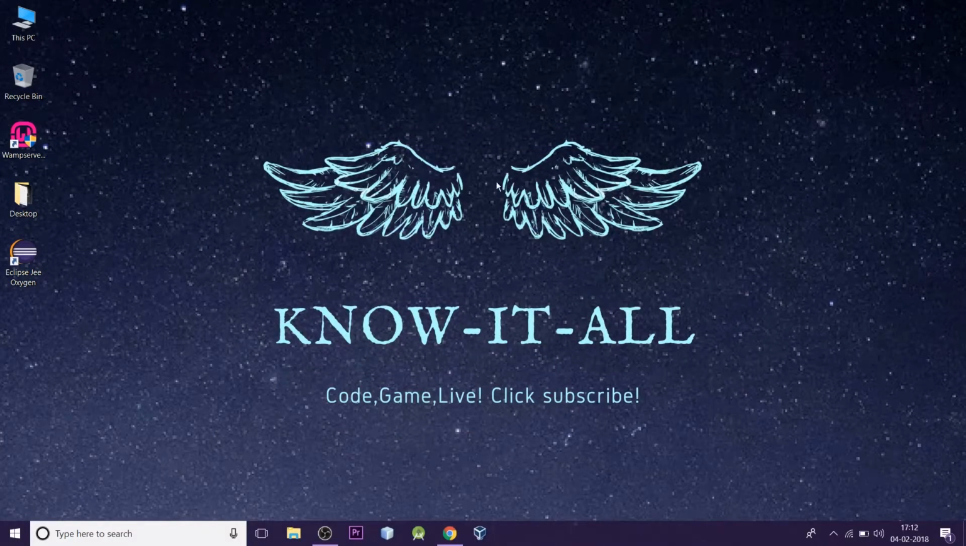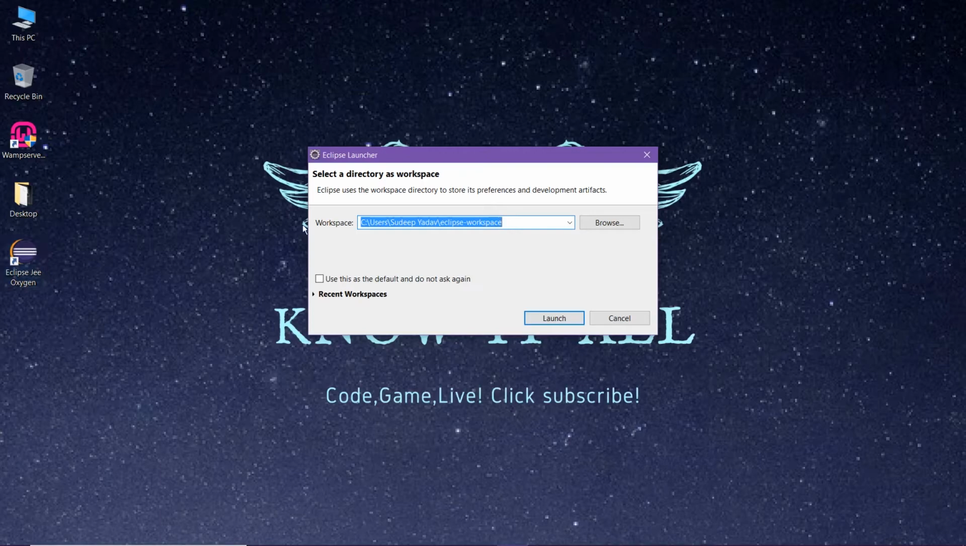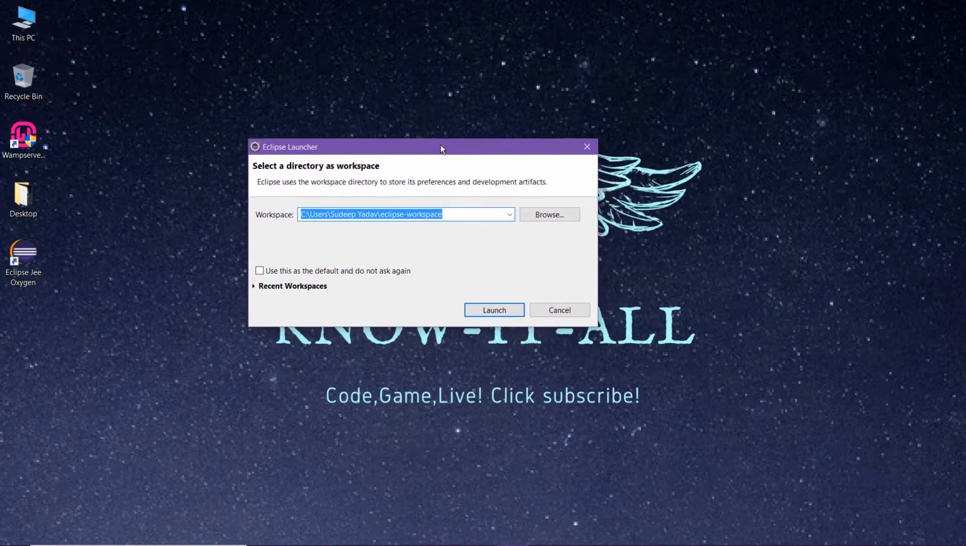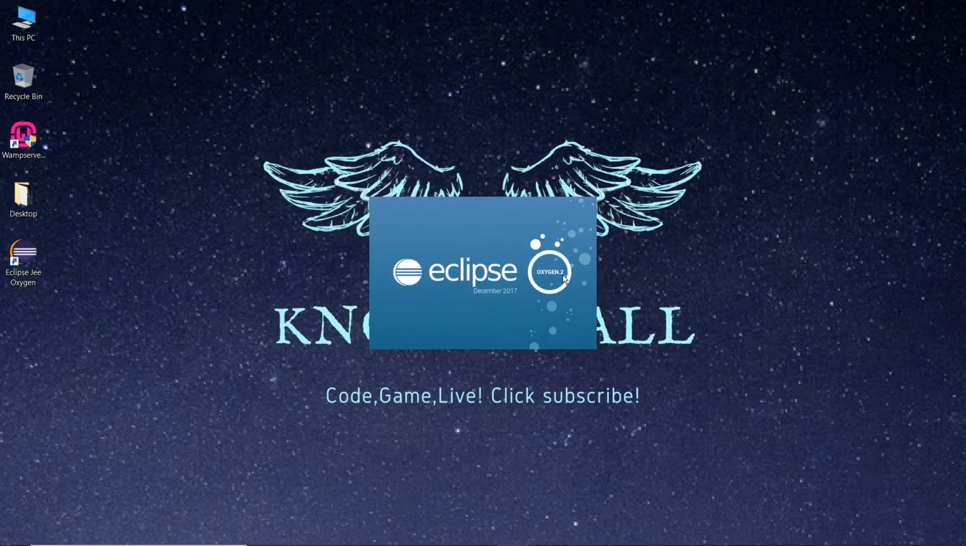So that was the installation. Now we need to configure it. For that, we need to first open Eclipse Java EE Oxygen. So double click on the shortcut, and now this Eclipse launcher window has popped up. So if you do not want to select the workspace again and again, just simply click on use this as default and do not ask again, and continue to launch, and it will launch the application now.